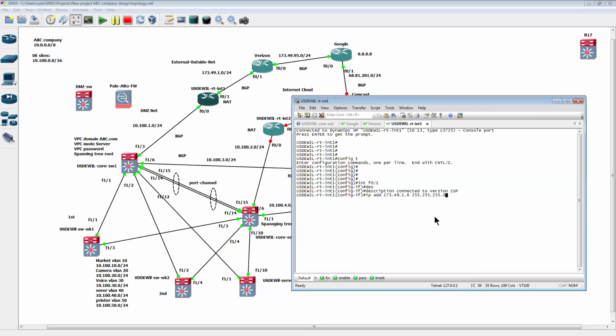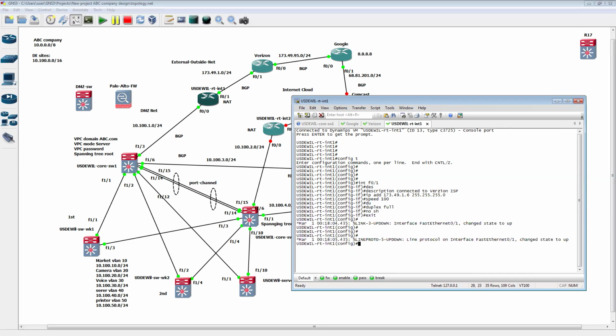Okay. So now same thing again. We have to set speed 100, and then duplex full, and then no shutdown. Okay, so now this interface should be up. Okay, so now we have one in here. That's just facing our inside network, right?